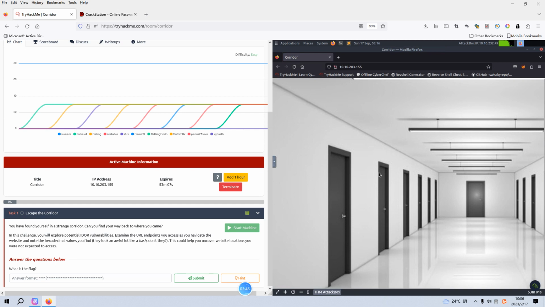I think this is a picture, and you can also download this picture to the local machine or the AttackBox to see whether there is hidden information inside it. But I can tell you, we cannot find anything useful.